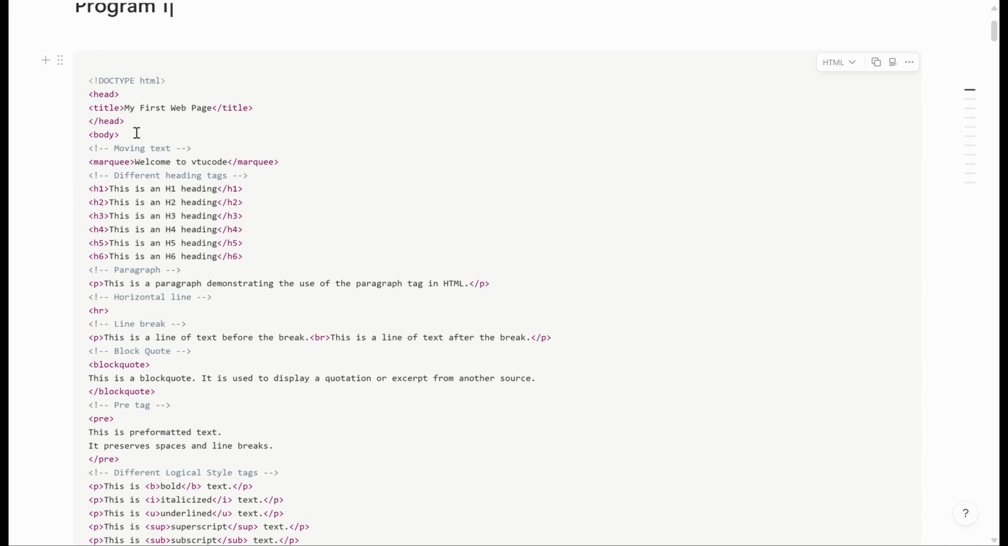Then we are going to open a body tag. We need not use any backslash. That is only for closing the tag, not for opening. Then after opening, we are going to use this marquee. This is going to show a moving text like welcome to VTU going from left to right in a motion continuously. Then you are going to write H1, H2, H3, H4, H5, H6.